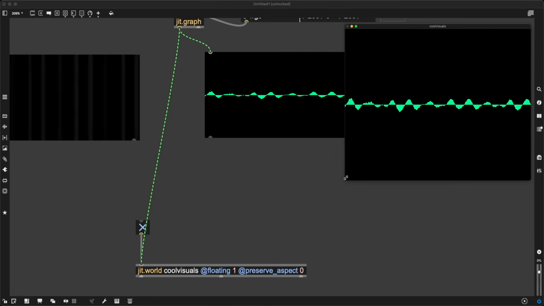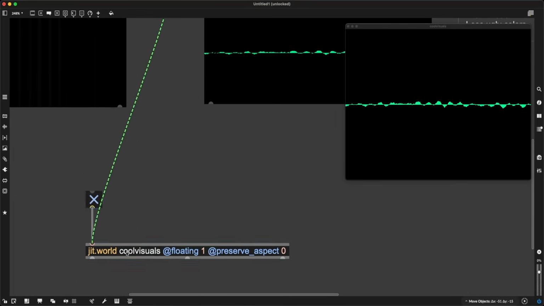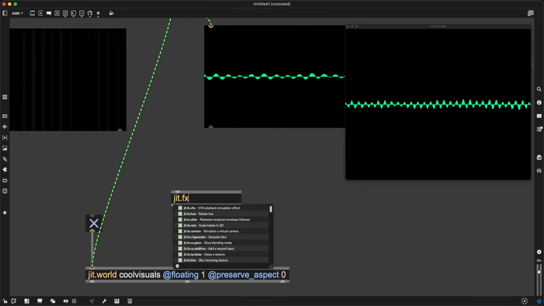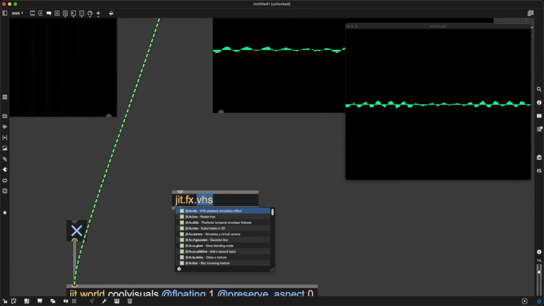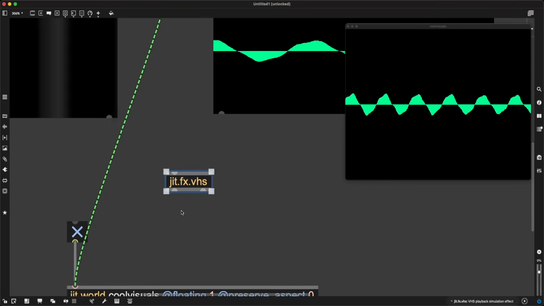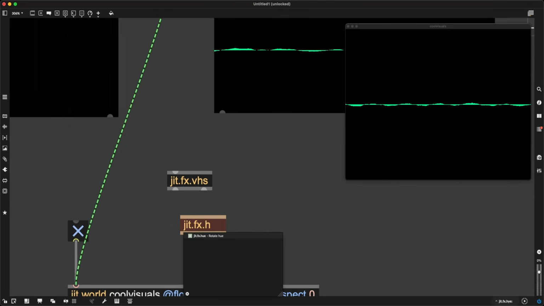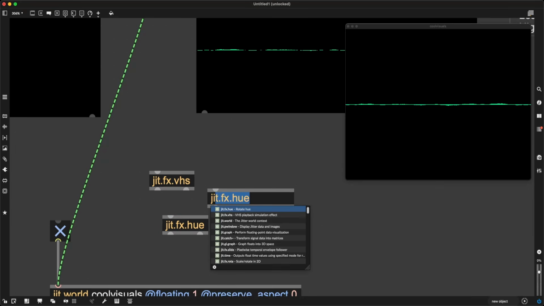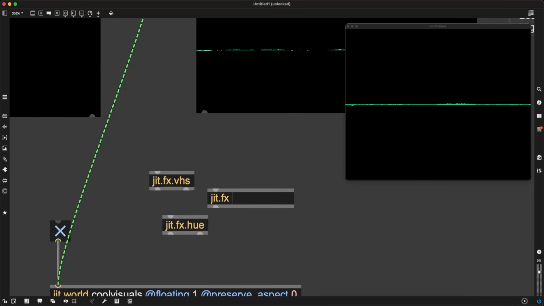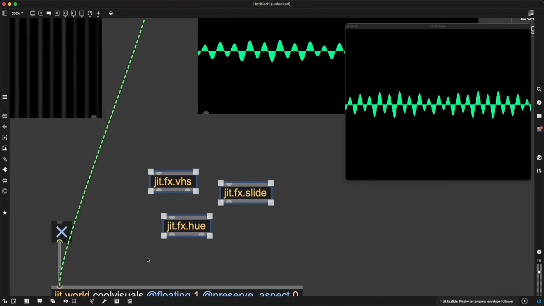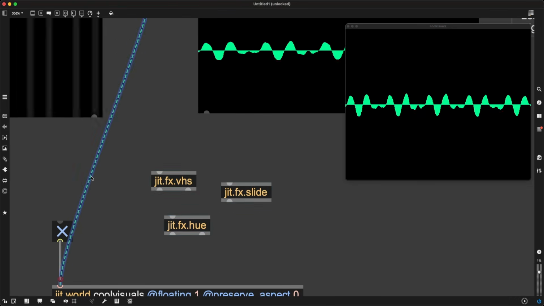And now what I'm going to show uses the new Max 9 objects. In fact, it uses the latest version of Max 9 at the time of recording of this video. It is a bunch of objects that start with jit.fx.something. All of these objects, jit.fx.vhs, jit.fx.hue, not HYE, but hue, or jit.fx.slide, use the graphics card of your computer to process visuals.